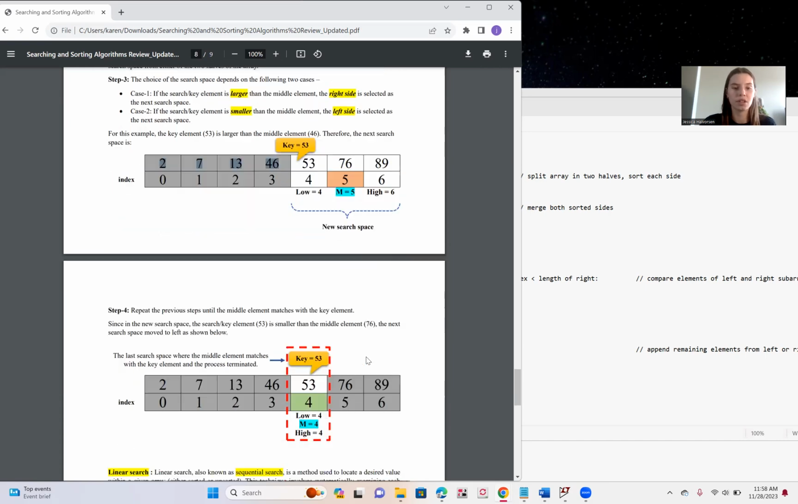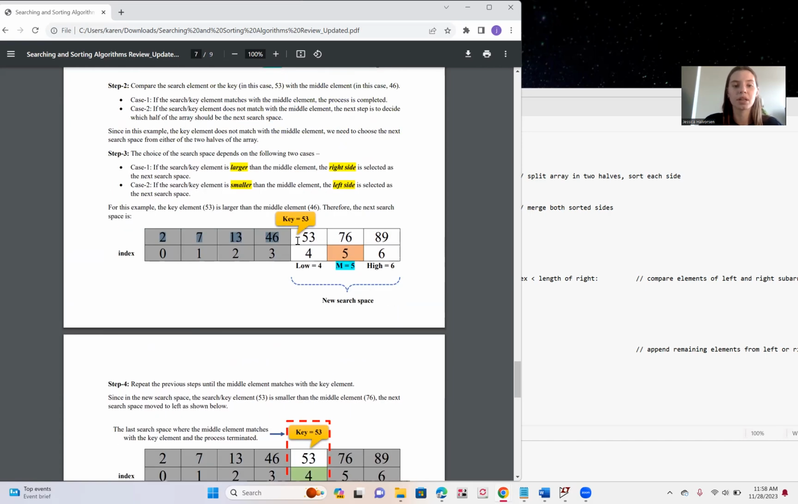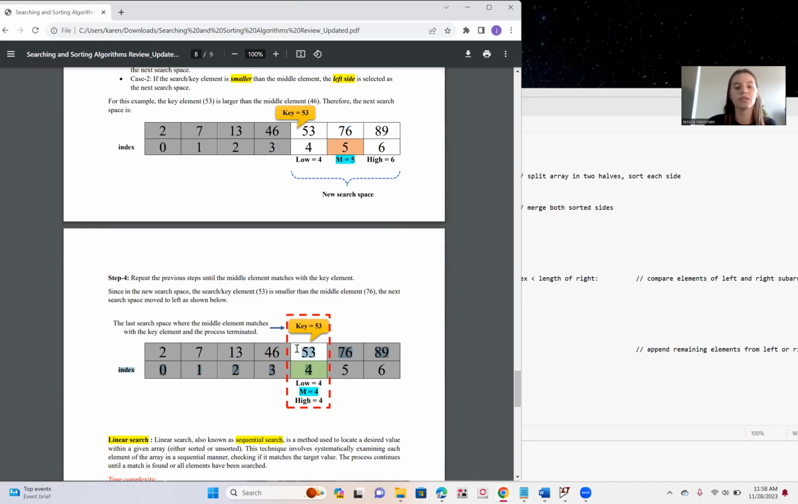So now we have 53, and we're going to say, okay, from this chunk, what's our middle? Okay, well, 76 is our middle. Now, is 76 greater than or less than 53? And you're going to say 76 is greater than 53. So I don't need to worry about 76 or anything above it. And then you'll just be left with 53.